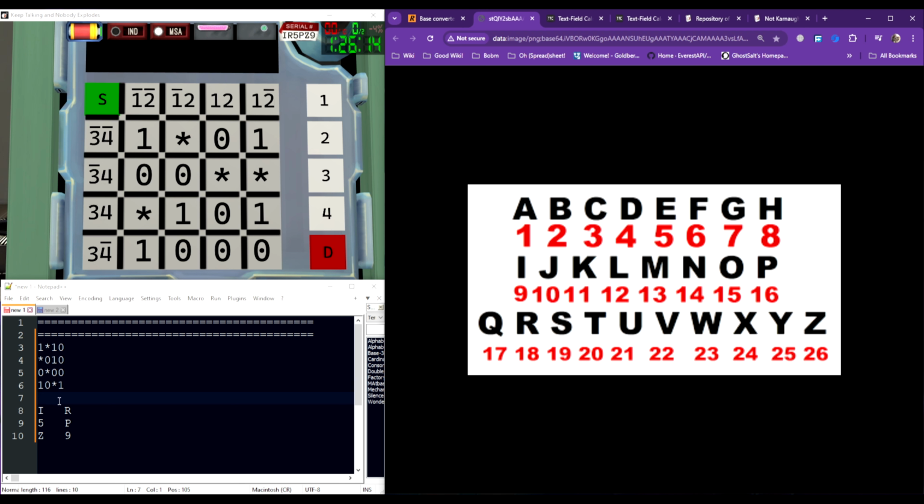So India is 9, plus 9 is 18. Romeo is 18, plus 9 is 27. Papa is 16, plus 9 is 25. And Zulu is 26, plus 9 is 35.